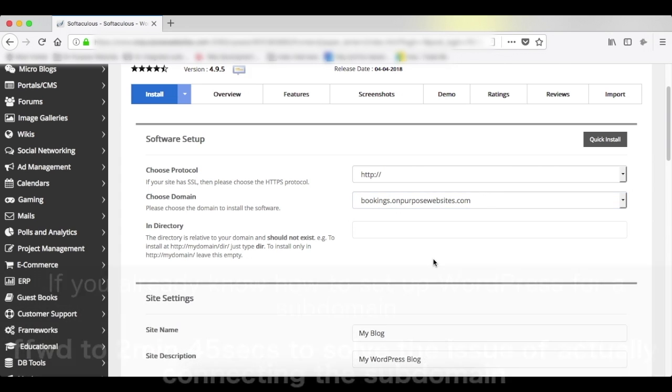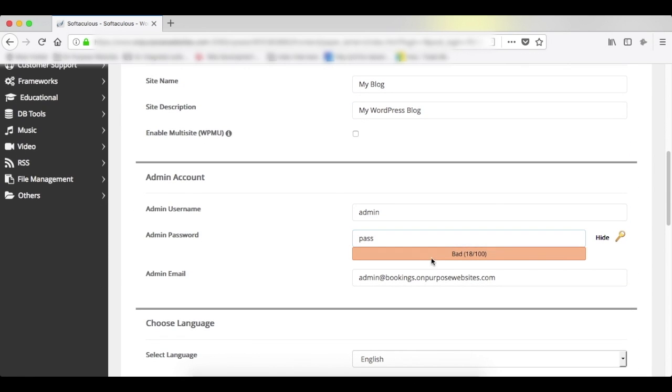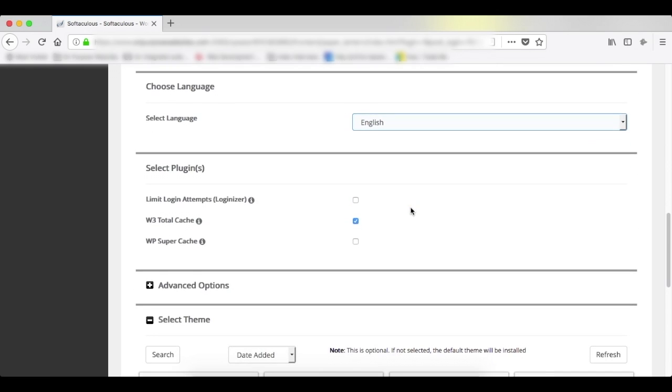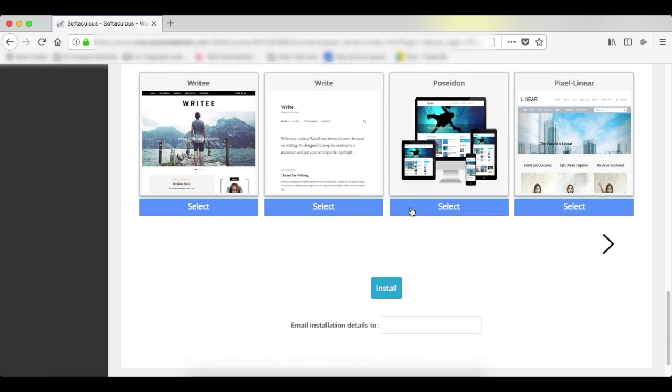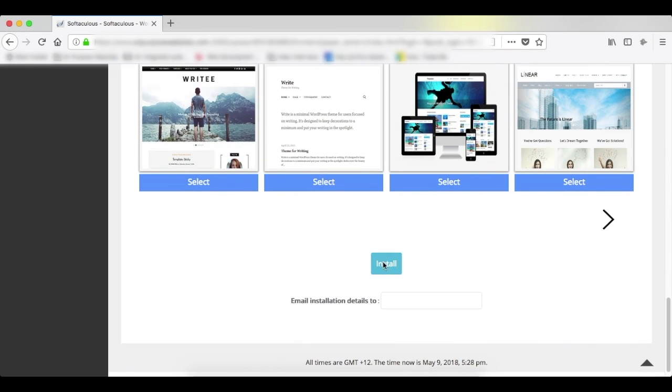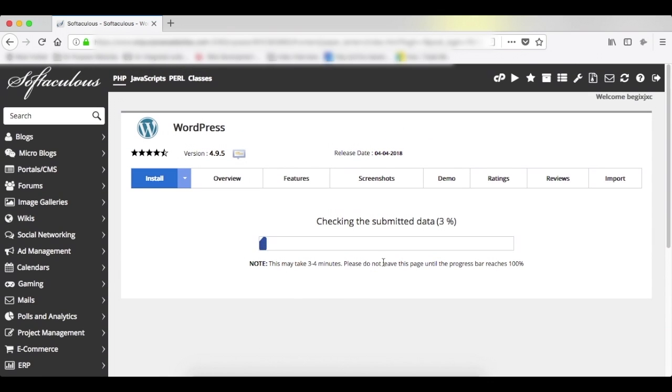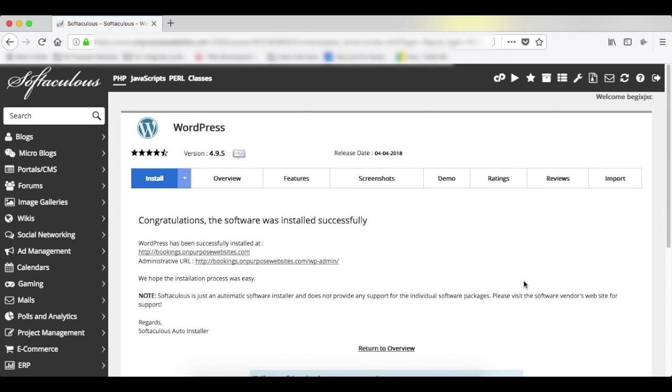bookings.onpurposewebsites.com, and we'll leave all this blank, but again we're assuming that you know how to set this up. If you don't, we have other tutorials that show you how to do this, and you come down here to install, and we'll wait for that to install, and then I'll show you what most people will see.